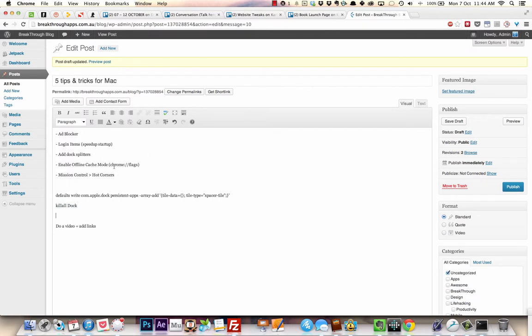Next up, we're going to do enable offline cache mode in Google Chrome. This is basically if you're browsing a website, say it's a news website like Fast Company, and you've navigated through a couple of pages and the internet drops out, and you say to yourself, oh, I wish I could go back to one of those pages, if you're the type of person that does that.